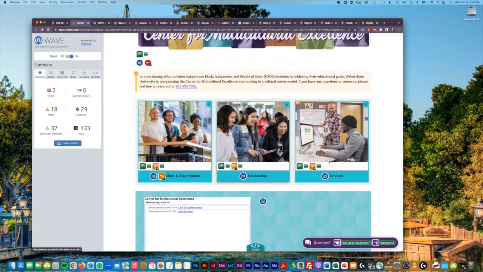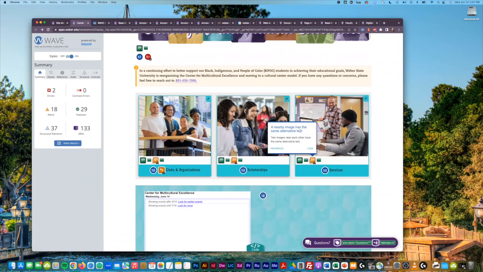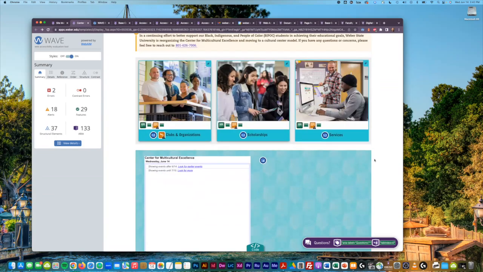Let's see this one. A nearby image has the same alternate text. This is a case where probably an image here has the exact alternate text as one above. In a case like that, you would just remove it from one or the other.